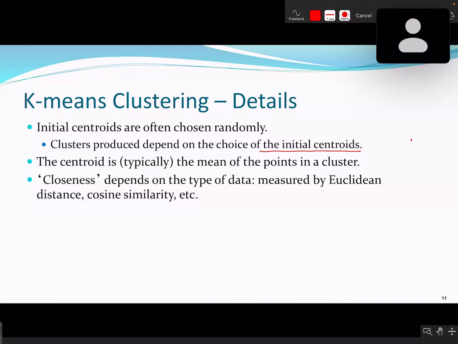And when I say centroid, I'm talking about a representative point of a cluster. And this centroid typically is computed as the mean of the points in a cluster. That is to say, we simply find the average of the points within the cluster and use that average as the centroid. All right.